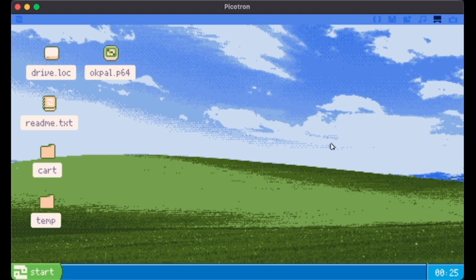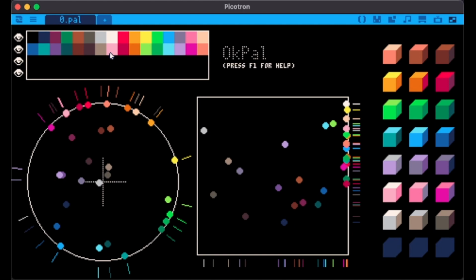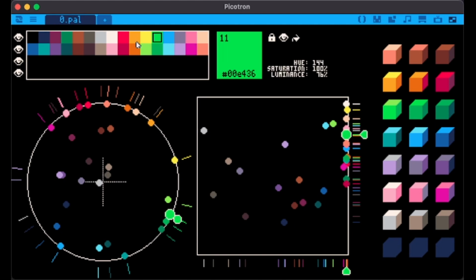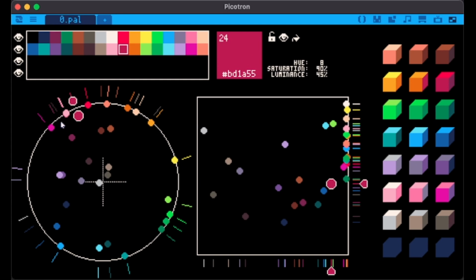What? How do I have all these colors, right? All these blues, all these greens. I did this with OkPal, this great tool which lets you change the colors. It is pretty much straightforward. You just unlock a color and then just change its parameters however you want, right?